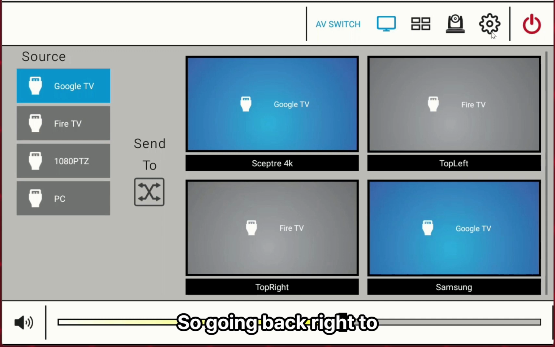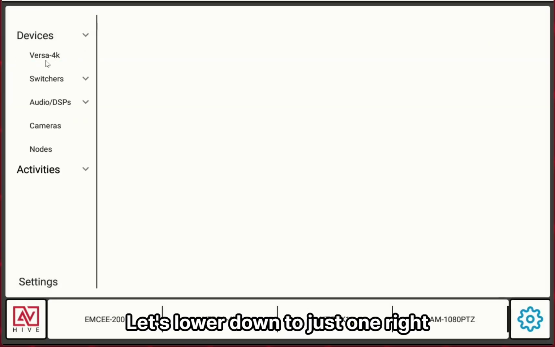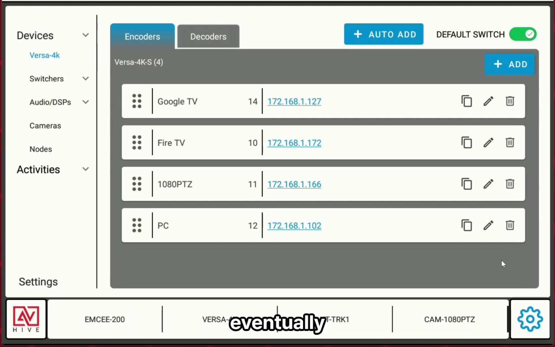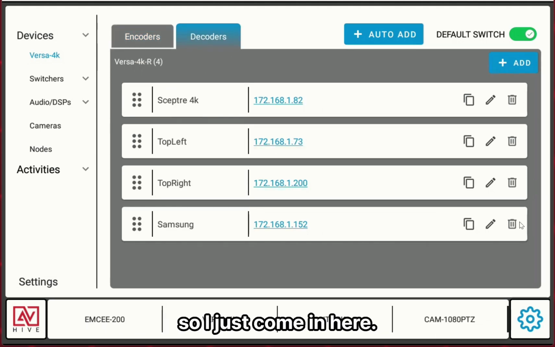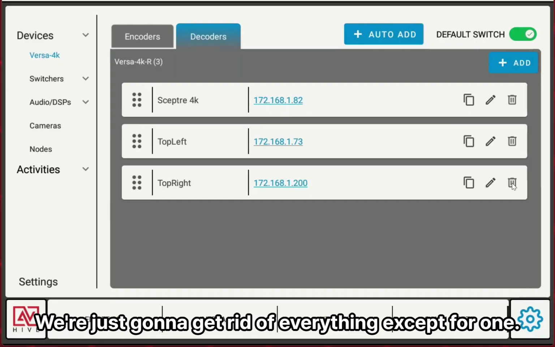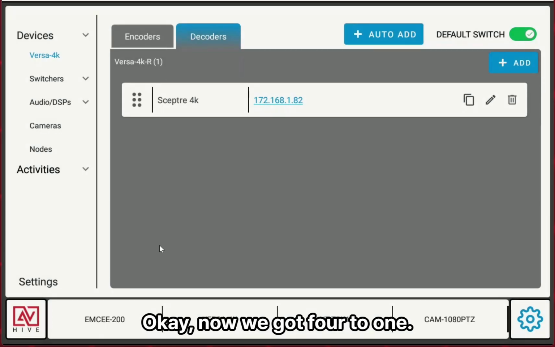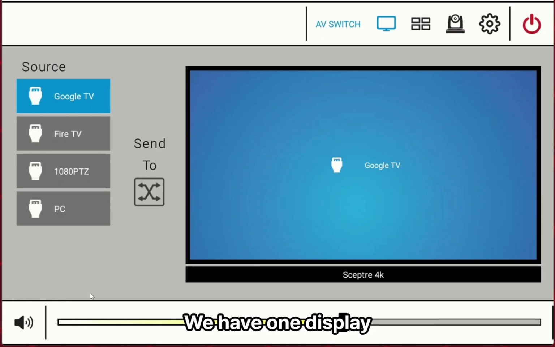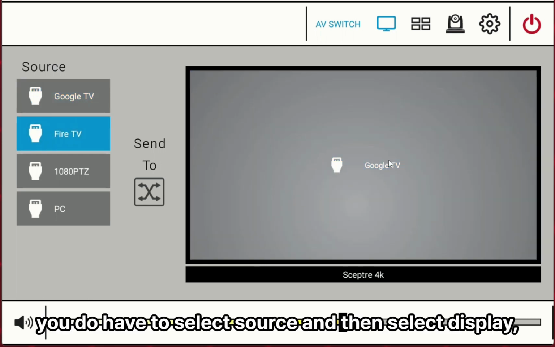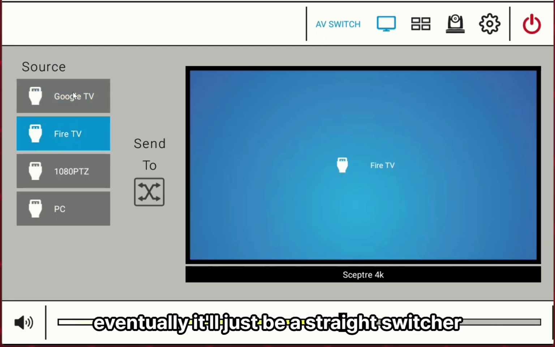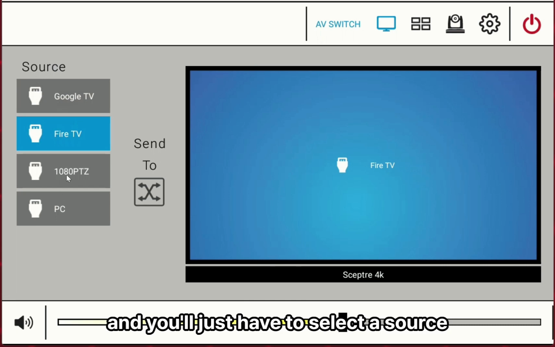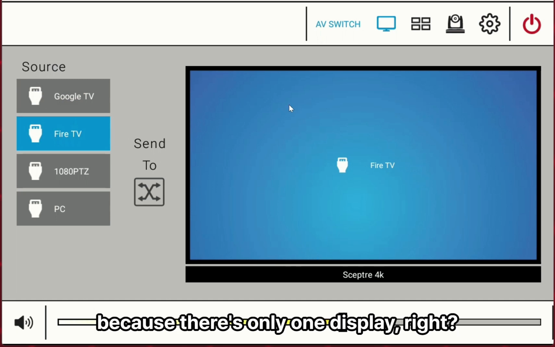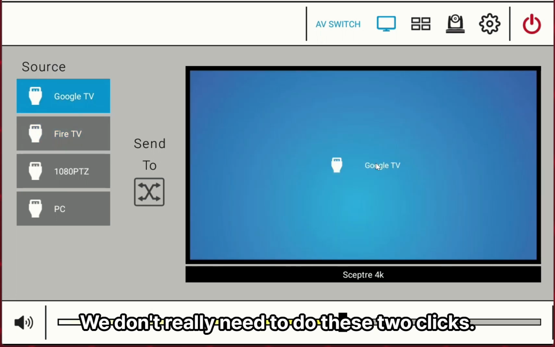Going back right to our settings, let's lower it down to just 1, a 4x1. That would be kind of like the TRK1, and that's what the interface will look like eventually once we port over all these changes. So I'll come in here and we're just going to get rid of everything except for 1. Okay, now we've got 4 to 1. I'm going to come back over here, and you can see how dynamic it is. We have 1 display. Right now you do have to select source and then select display, but this will change. Eventually it'll just be a straight switcher, and you'll just have to select a source and it automatically will switch that display because there's only 1 display. We don't really need to do these 2 clicks.